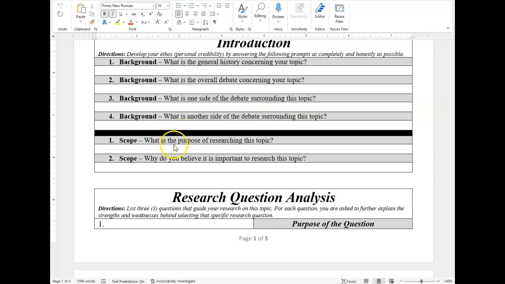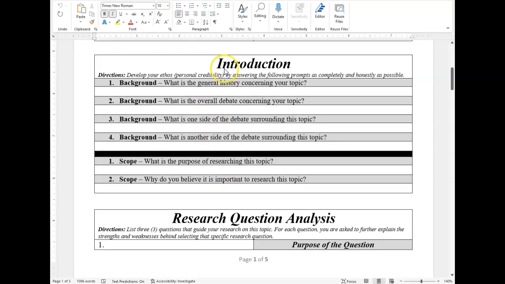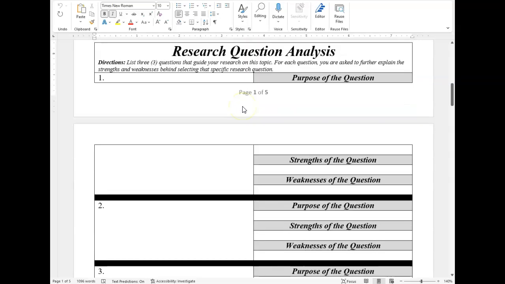And then the scope. What is the purpose of researching this topic? Are you trying to persuade me to do something? Are you trying to inform me of something? Hint, hint. This is an argumentative essay, so it should be persuasive. And then why do you believe it's important to research this topic? So give me full answers to these, and you're going to find that your introduction for next week's paper is already written.